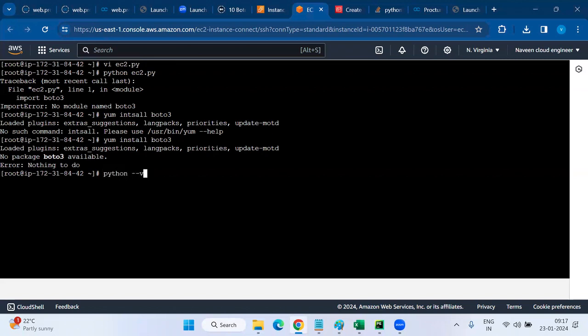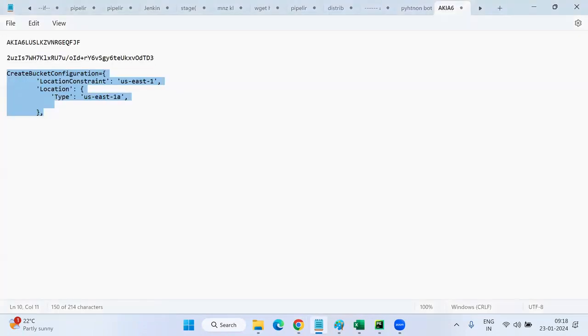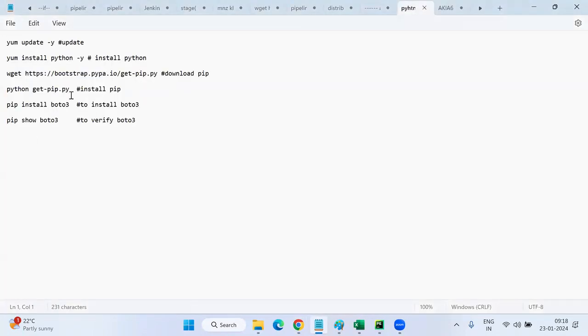Okay, by default they are giving Python for the EC2 instance. Luckily, otherwise we would need to install Python. Anyway, I have just the steps for how to install it, so this is the process you need to follow. These many steps you need to follow.